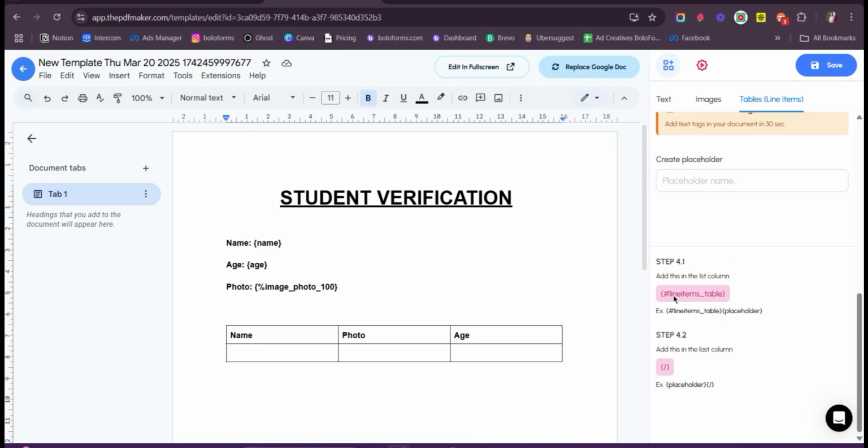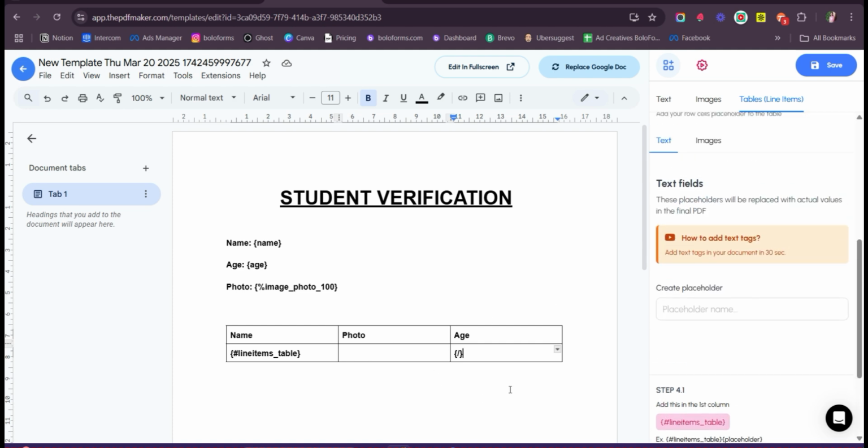When you scroll down, you will be able to see these two steps. This particular step 1 has to be copied and placed on column 1, and this particular step 2 has to be copied and pasted on the last column. Even if you have 4 to 5 columns, if the 5th column is your last column, you will be placing step 2 on that particular column. After the step is done, you can start placing your other placeholders.